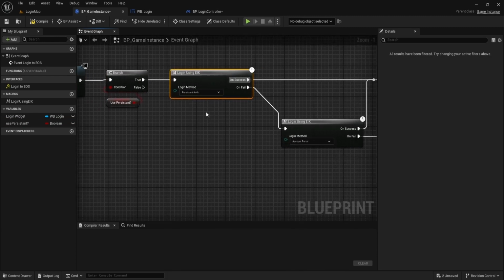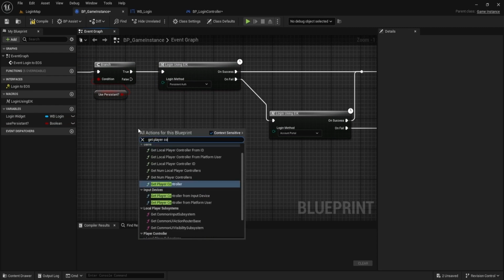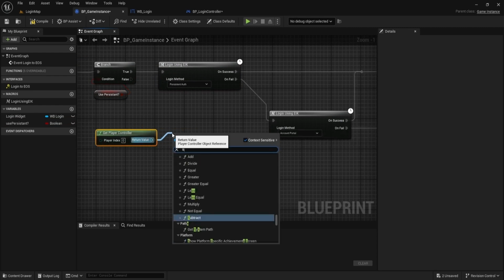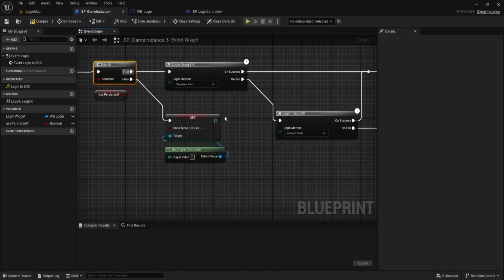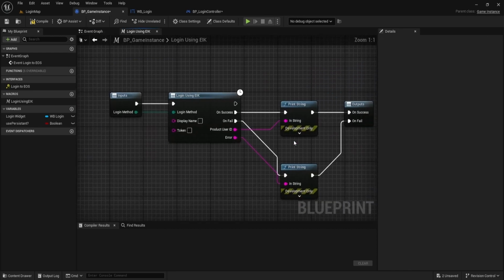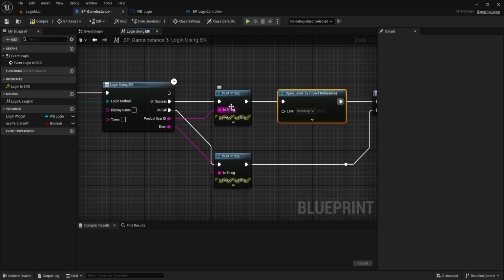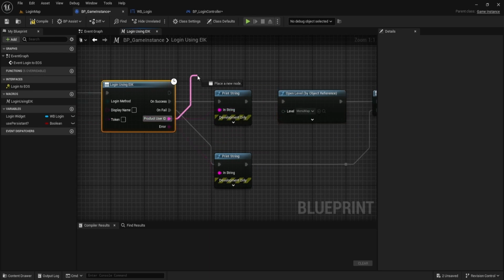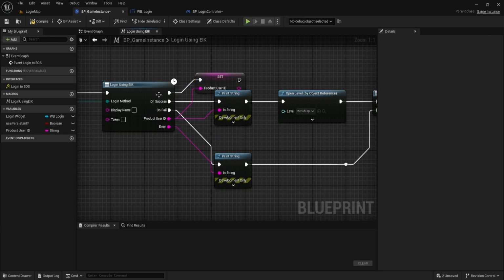For false, we need the mouse cursor to be visible as we want to be able to see it. To do so, search for player controller and add the show mouse cursor variable setting. Set it to true. I'm bringing the open level node to the macro. If you followed the previous video and did not remove the open level from the macro, then you will have it there. Let's promote product user ID to a variable. We might need it at later stages.